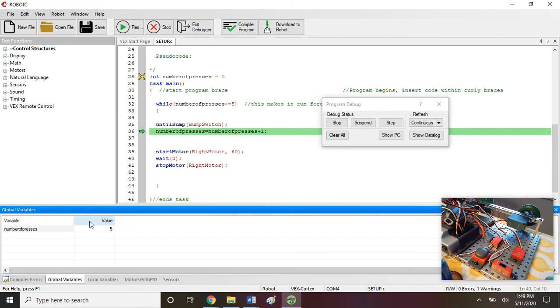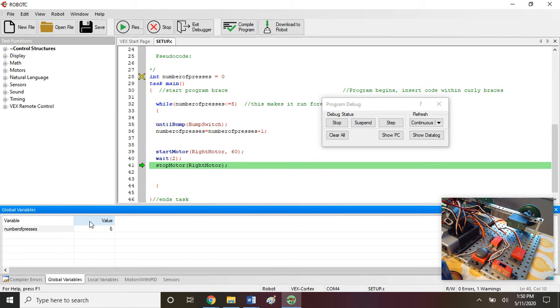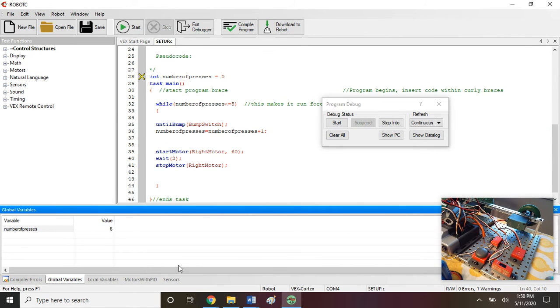And then I'm going to hit it again because I said as long as it's going to go, and then it's going to check. It's going to say, hey, is it still less than or equal to 5? No, it's not. It's 6 now. So it's going to end the task.